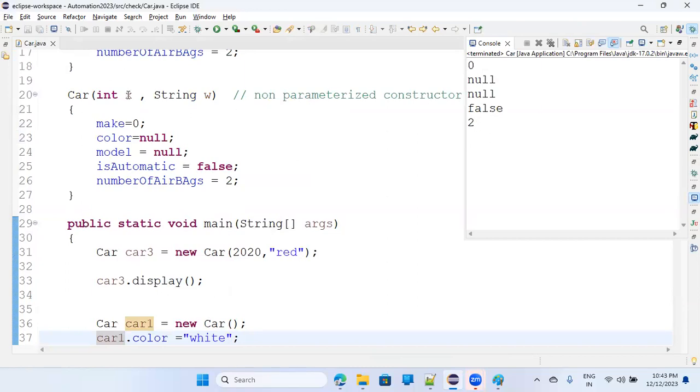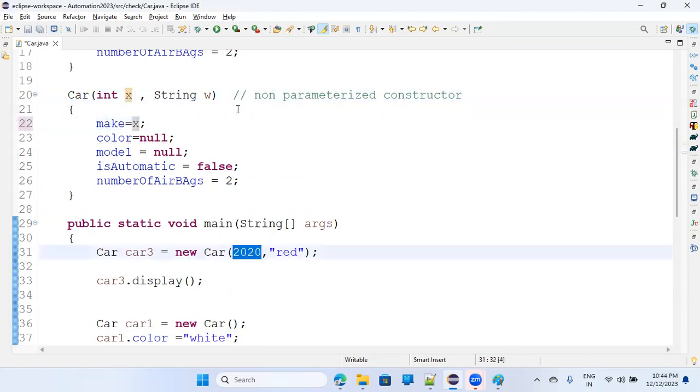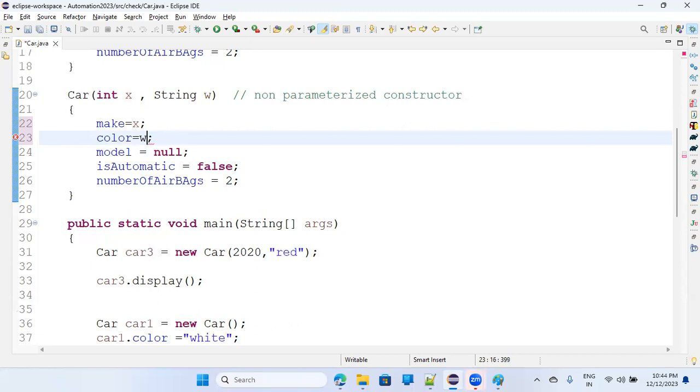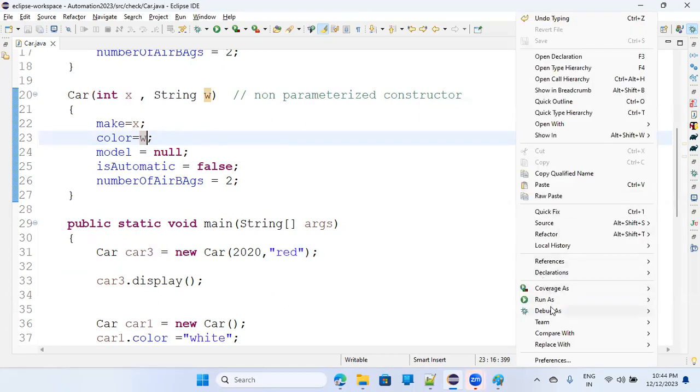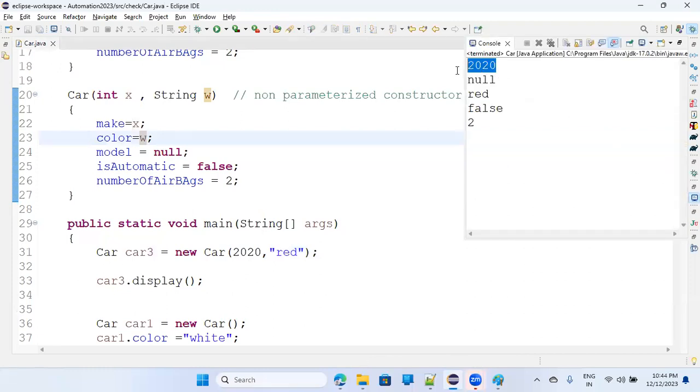Because you are not using this X and W here. So basically you are saying my make should be X, because the value which you will pass, 2020, will go to the X, and you want to say, okay, my make will be X and the color will be W. It's like this. This red will go to the W, right? Now let's see what will happen. This time, if you see, it's showing you 2020 red color.